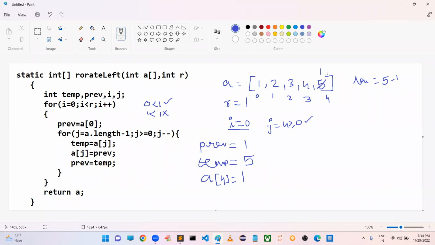Successfully we completed. Then we have to update the value of a 5, right? That is there in temp. Let us keep it as it is. Now I am taking that previous value as 5, because previous is equal to temp. Temp is holding 5. Now previous will become 5. Remember carefully, this is when j is equal to 4.